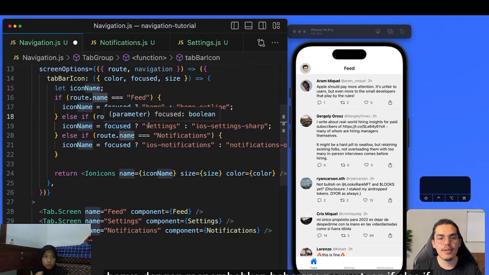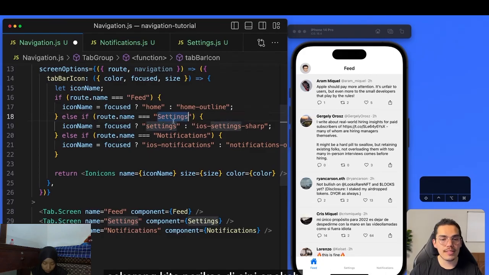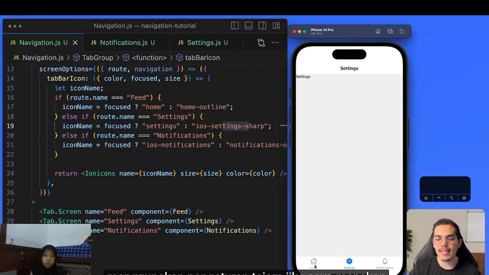Now we check here if the name of the route is equal to settings. We're going to be using settings when the tab is focused. Otherwise, we're going to be using a settings sharp. If I hit save now, we have now these icons.